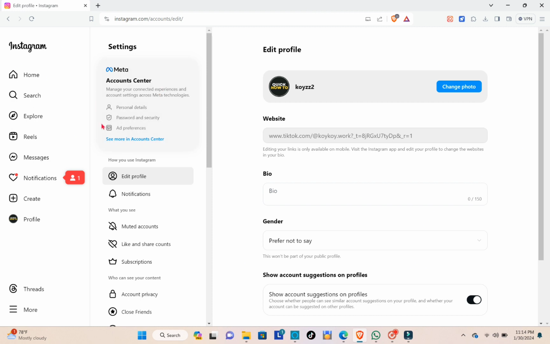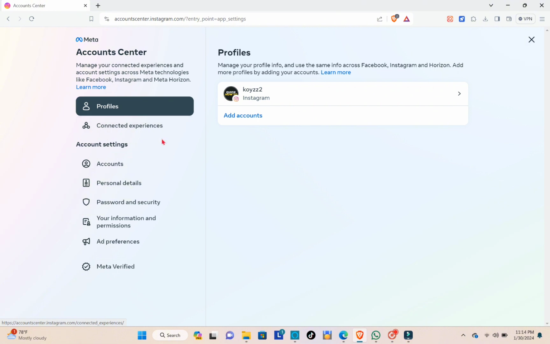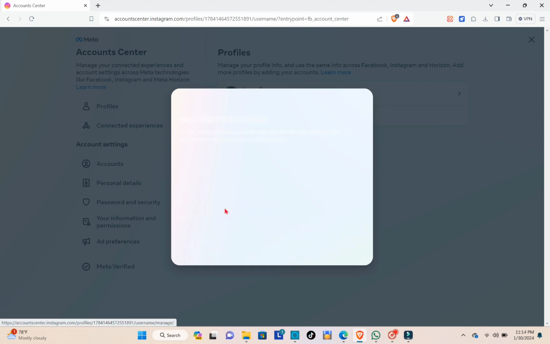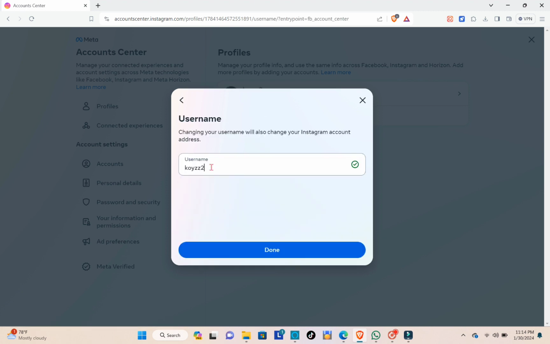And on the settings, just click on the personal details and then choose the account that you want to change the username. So this account. Now click on the username. So right here, you just have to type out the available username.